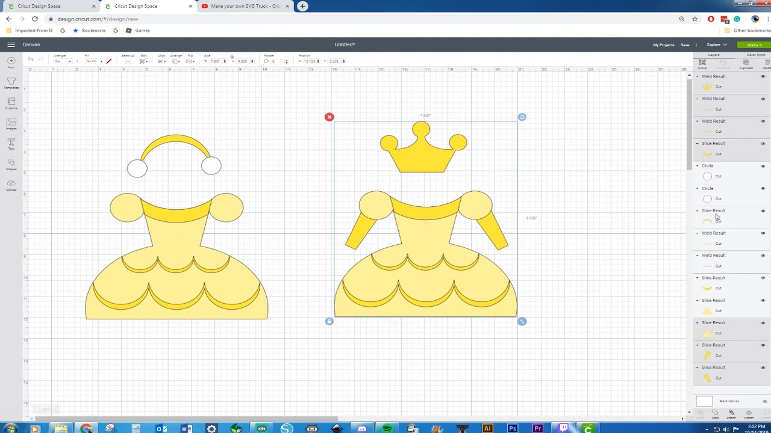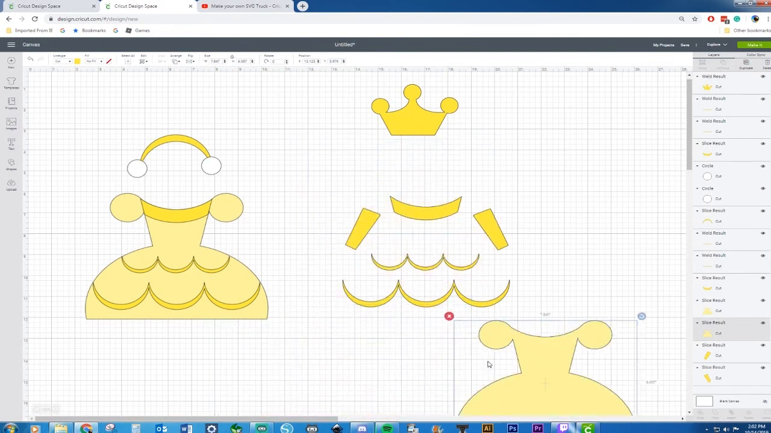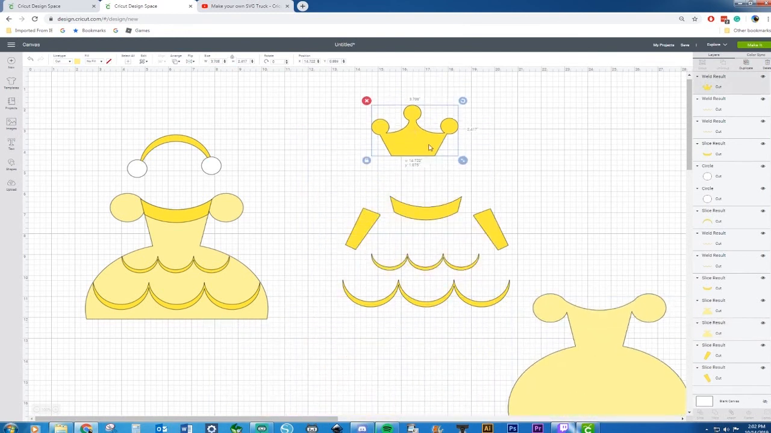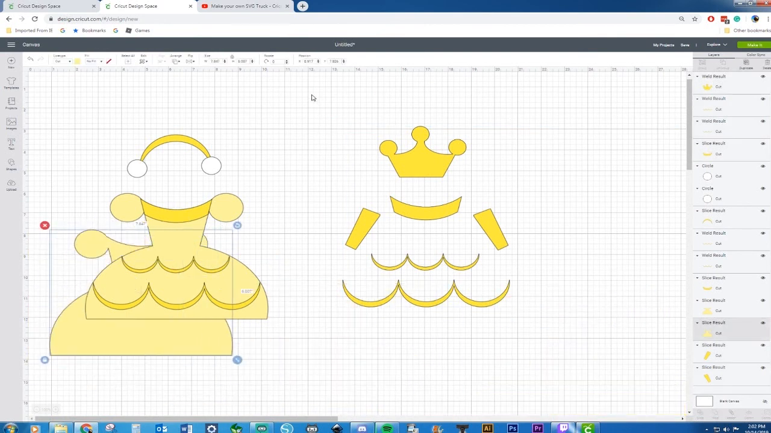Now, the layers that you have going right here, if you want to save yourself some space on your vinyl or your paper, always remember to just remove the areas that you don't want. You see these layers right here? You highlight everything. Oh, maybe not this part. You highlight everything and you weld.